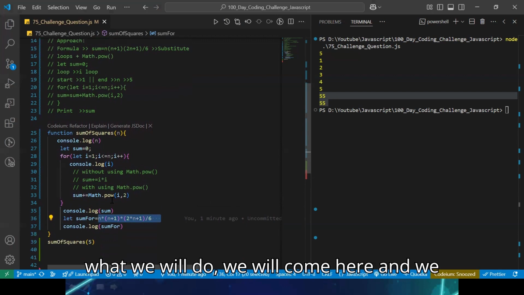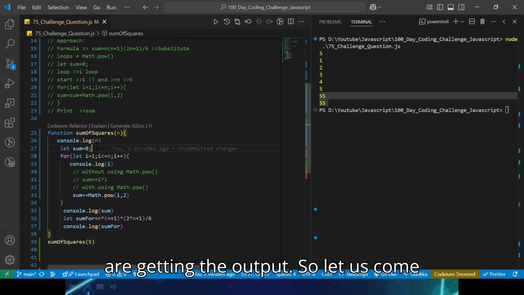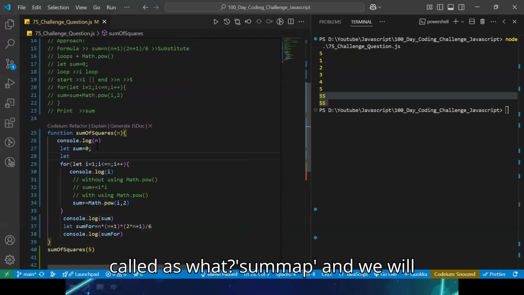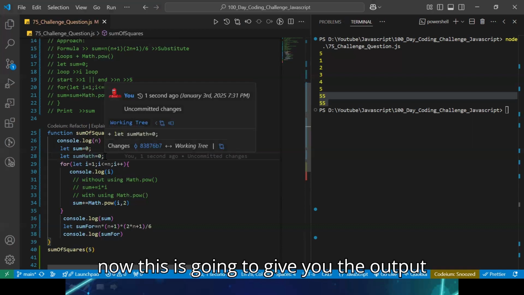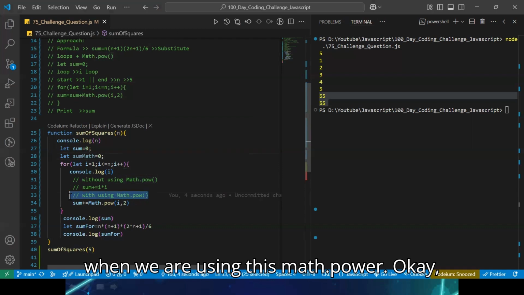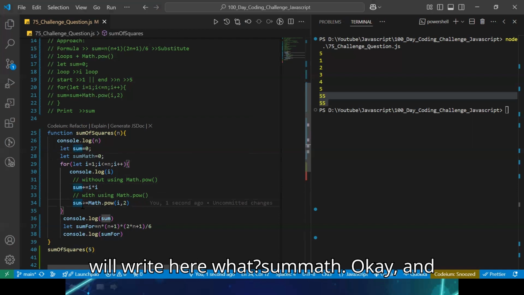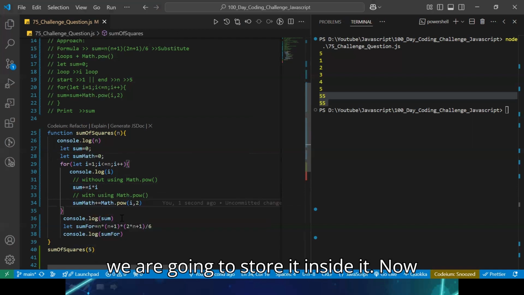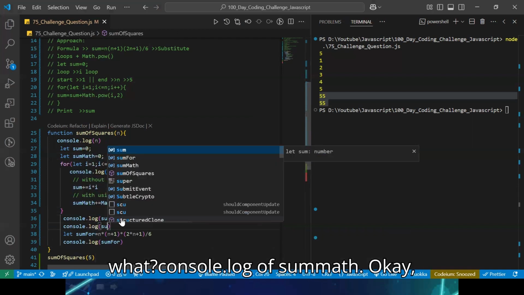Okay. Now what we will do, we will come here and we will print all the 3 ways, the way we are getting the output. So let us come here and we will declare a variable called sumMath, and we will initialize it with 0. Now this is going to give you the output when we are using Math.pow. So I will uncomment this and write sumMath here, and we are going to store it inside it. Now here we will write console.log of sumMath.